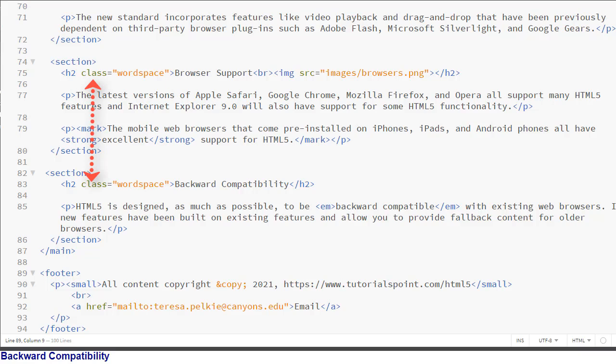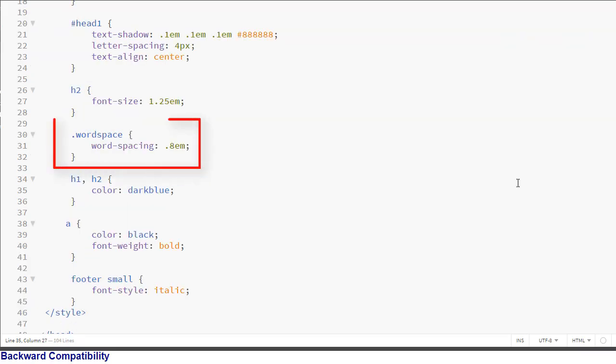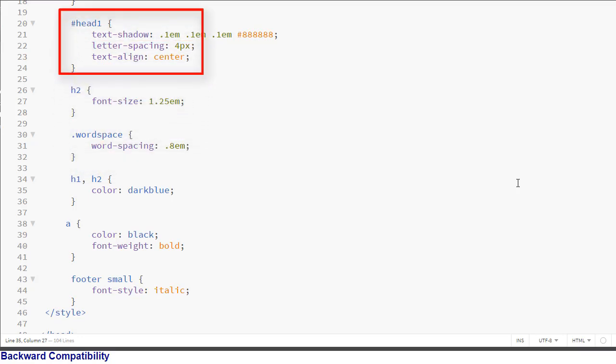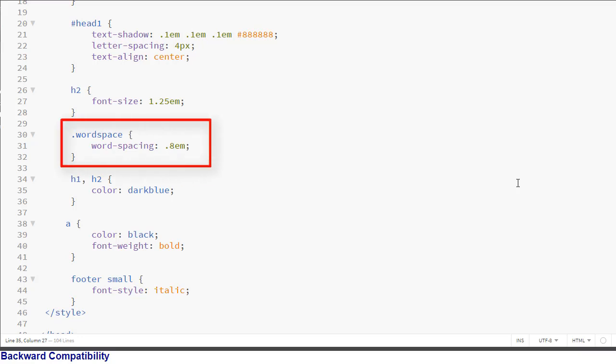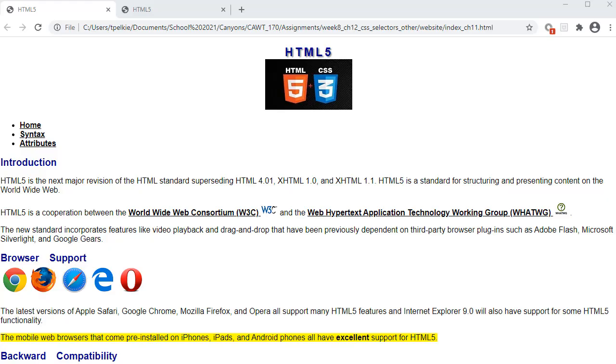Now I will create the CSS selector. The class selector is preceded by a period. The ID selector is preceded by a pound or a hash sign. So when you see these characters in your CSS selectors, you know that they refer to an attribute inside your HTML code. So I have applied the word spacing style to this class. Now I will save my document and test it. Not only can you see that my word spacing is working, we also can see that our centering is working.